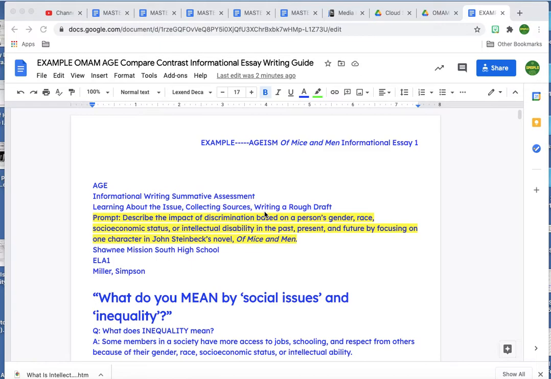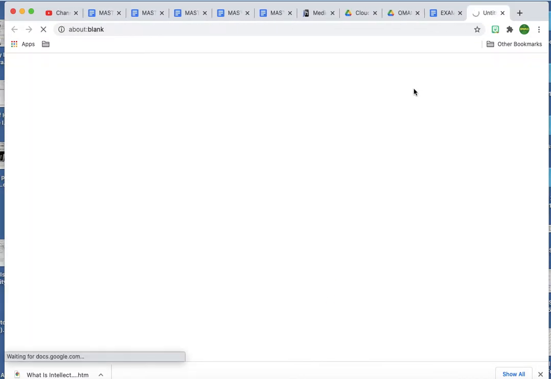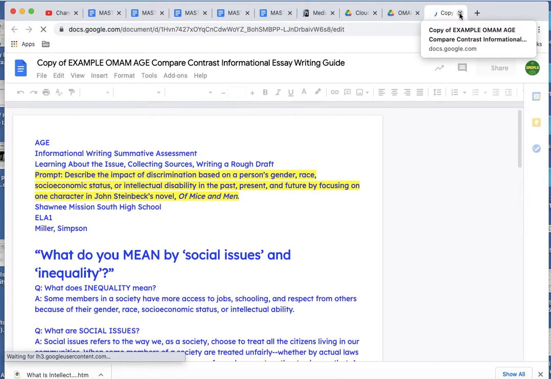So here's what I'm going to advise you to do. Just in case you accidentally end up deleting something you shouldn't, it's probably a good idea to make a copy of this document and have that be what you work in. So let me explain what I'm going to do. I'm just going to go to File, Make a Copy, and then I'm going to go ahead and close my original just to make sure it's out of the way.